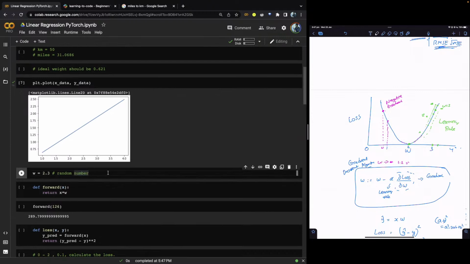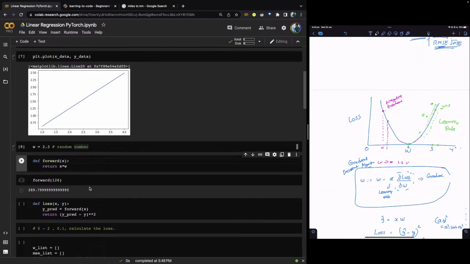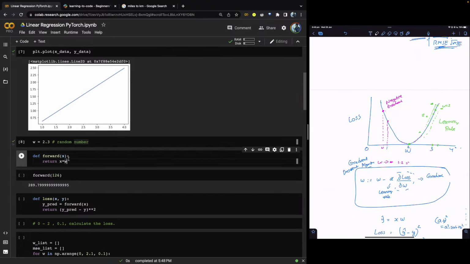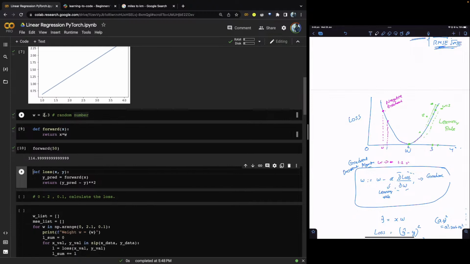Now, as I said before, we are going to initialize some random number. We initialized 2.3. Then with 2.3, we are going to make some predictions. In deep learning and especially in PyTorch, when you're trying to make some predictions, we call this forward. Now we are going to ask, for 50 kilometers, our model says 114 miles, which is completely wrong because this is random.